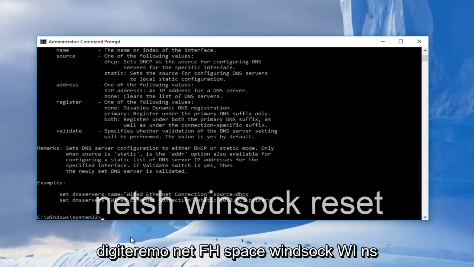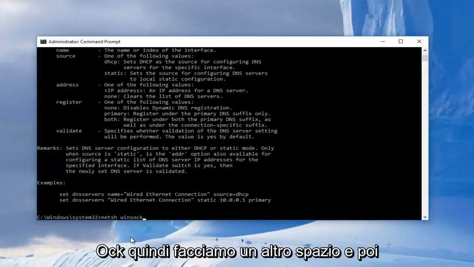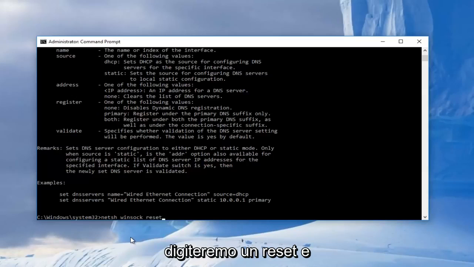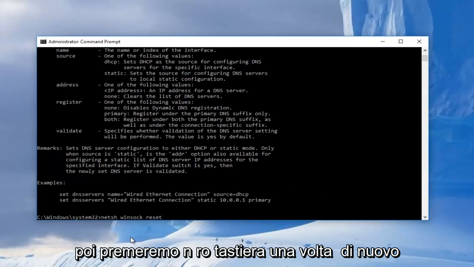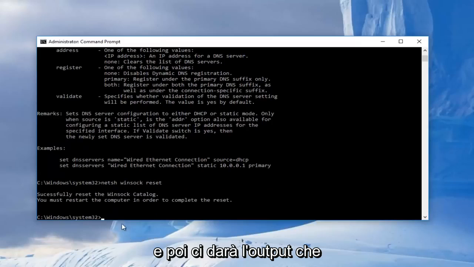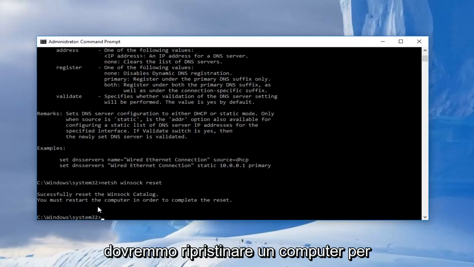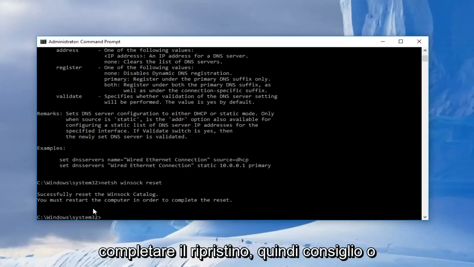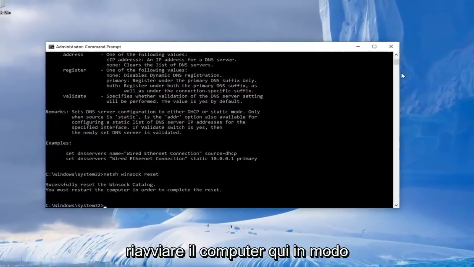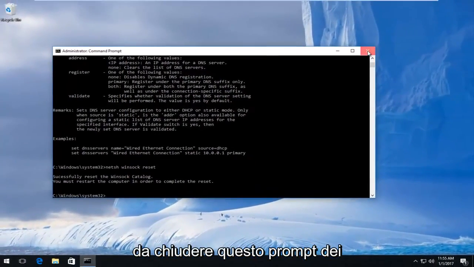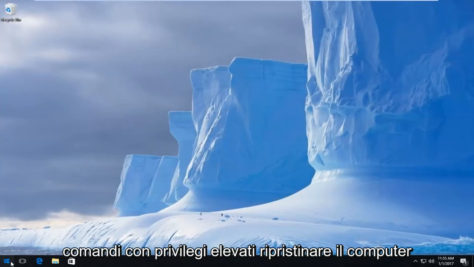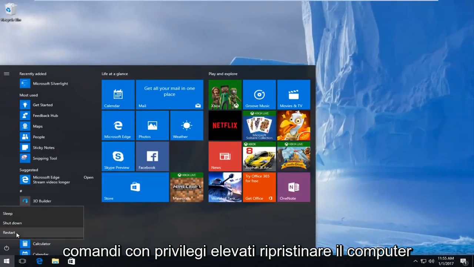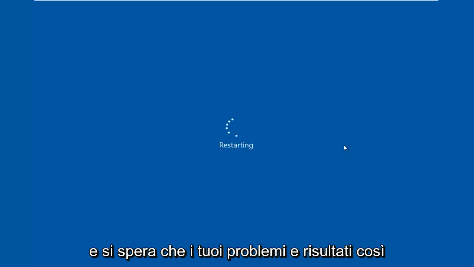And now we are going to type in netsh, space, winsock, and then you're going to do another space, and then we're going to type reset, and then we're going to hit enter on our keyboard once again, and then it'll give us the output that we should restart our computer in order to complete the reset. So I'd recommend restarting your computer here, so you can just close out of this elevated command prompt, restart your computer, and hopefully your issue has been resolved.